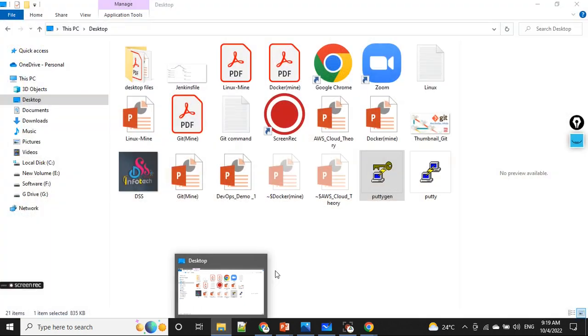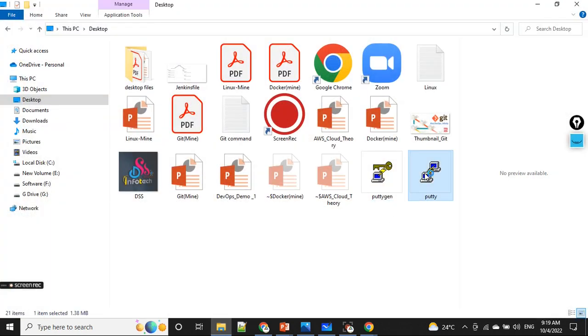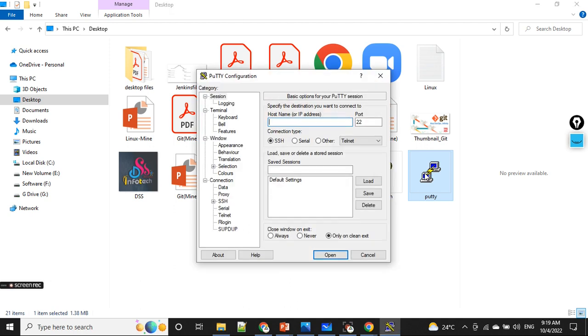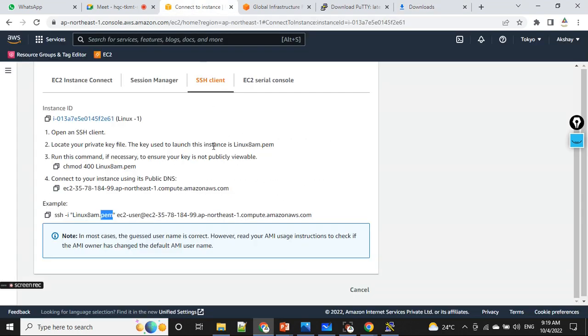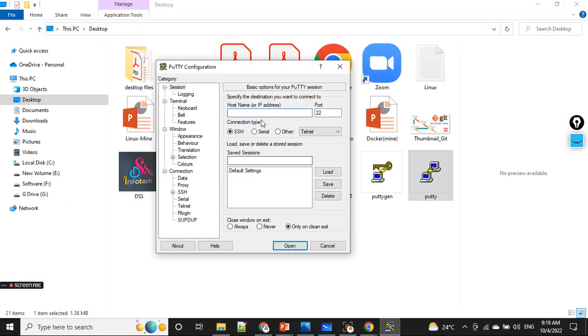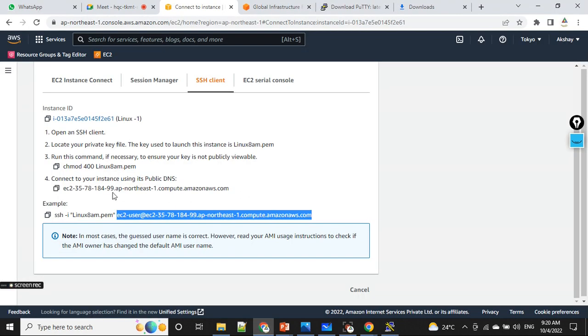Now just go to the Putty software and open it. Just click on Putty. This type of pop-up will appear once you click on Putty. Here they will ask for the host name or IP address. You can provide either the IP address or the host name. Just go to your instances and select, Control C. I have selected it. Now I open it and just paste it in the host name. Successfully I have pasted username at the rate host name. The EC2 username at the rate host name I have pasted.